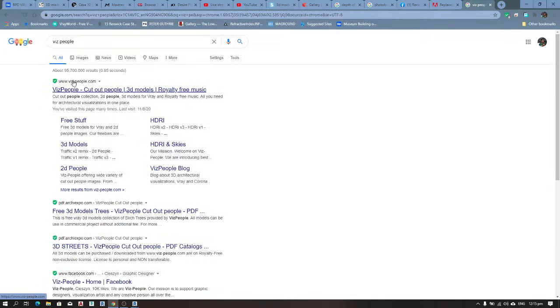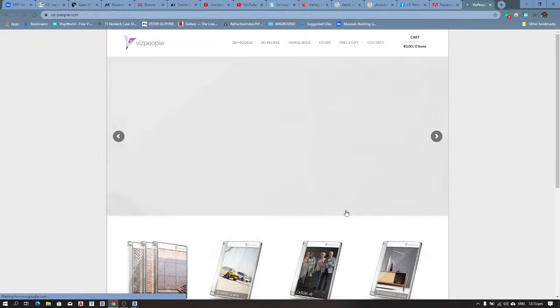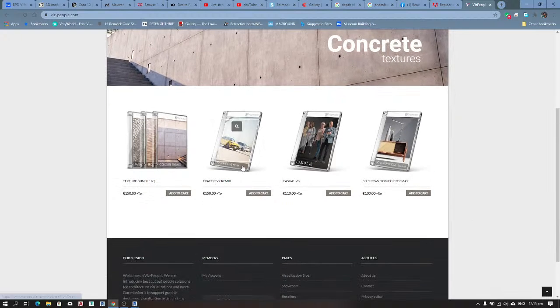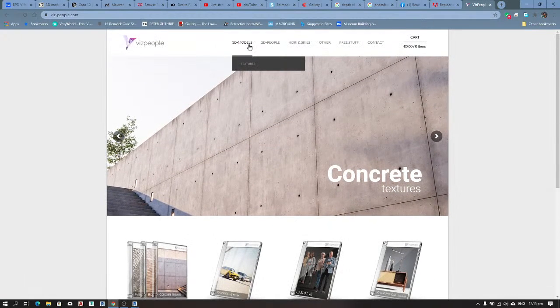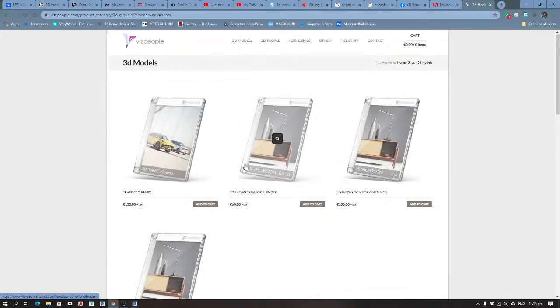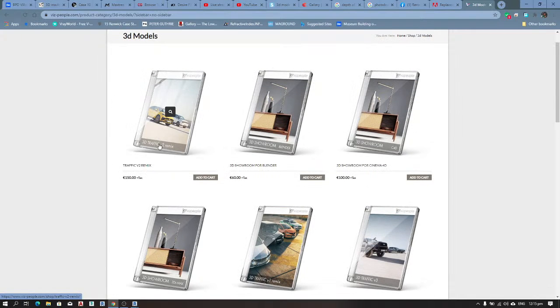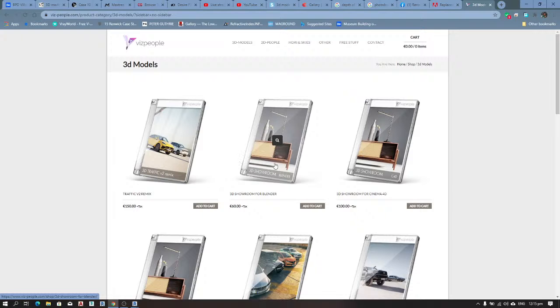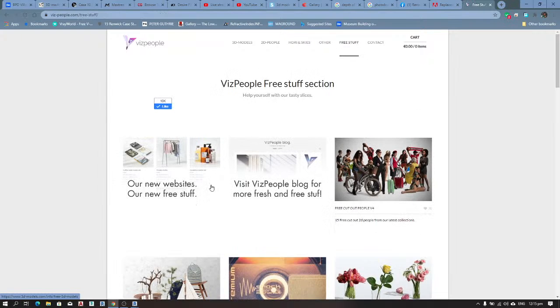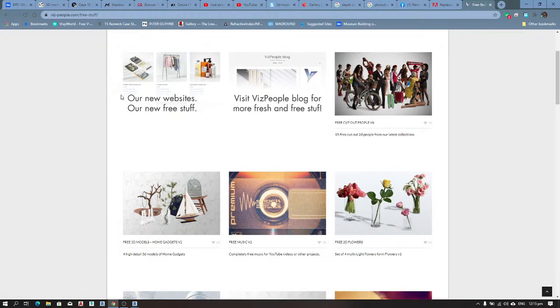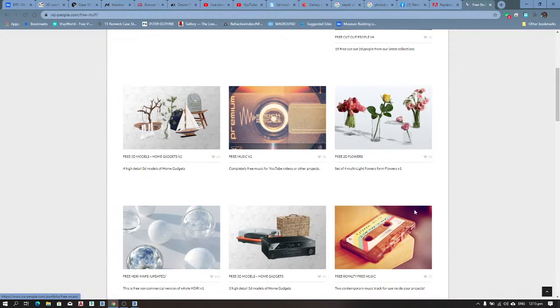this is vispeople.com. They have a lot of objects that they sell. So if you go to 3D models, they have a lot of 3D models that they sell, and you can see 3D traffic and all that. So they have them, and also they have some free stuff. So if you go to free stuff, you'll see cutout people, 15 free cutout people, and many things.